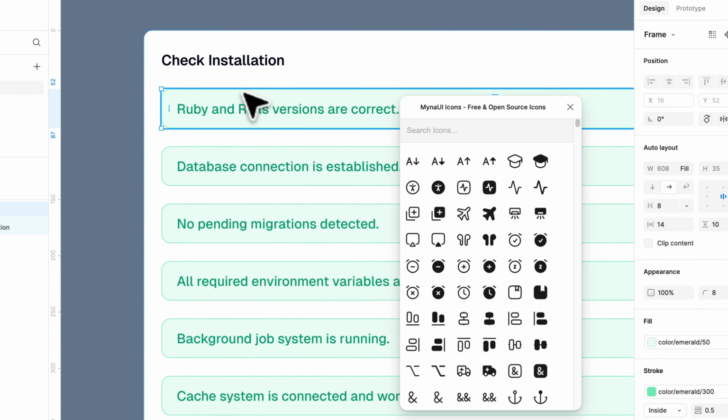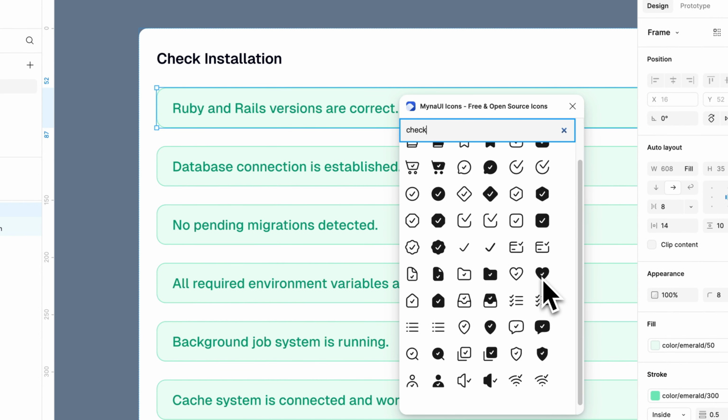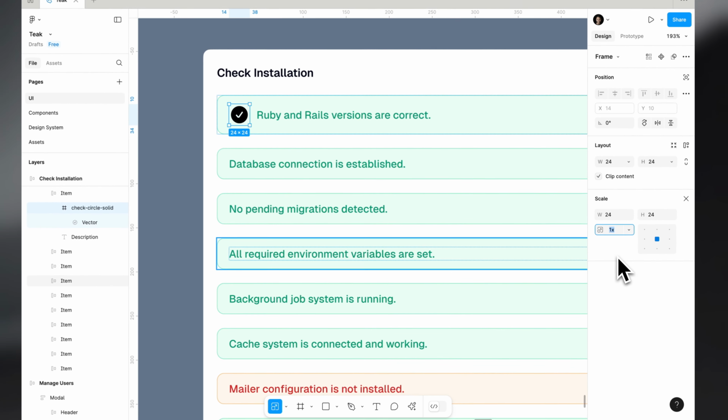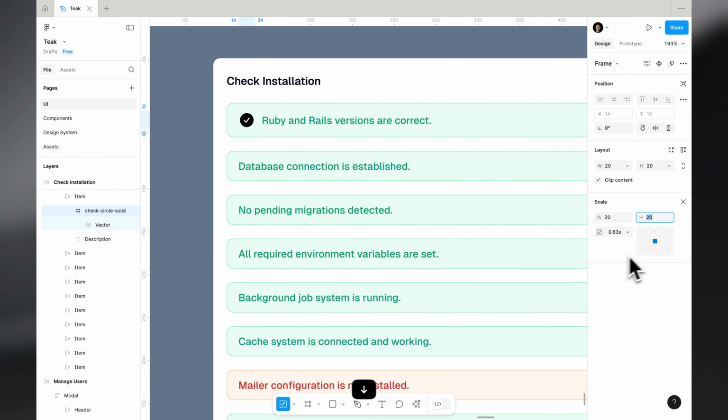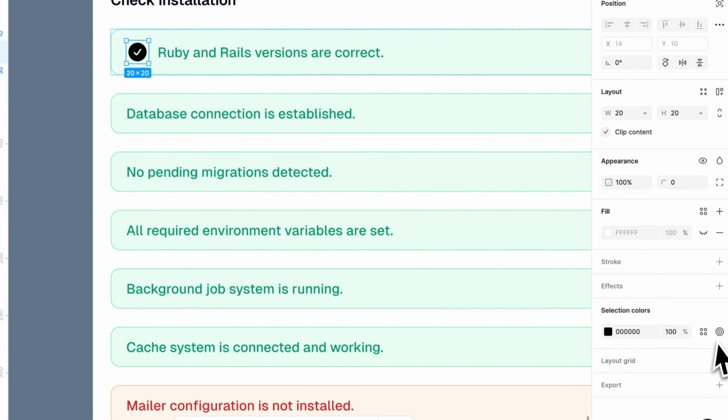let's just check that out. So maybe, yeah, we can add some sort of check before this, just saying that, yeah, if this is correct, why don't we add a check, something like this. Reduce the size and add the color. Yeah, I'll just add it to everything.